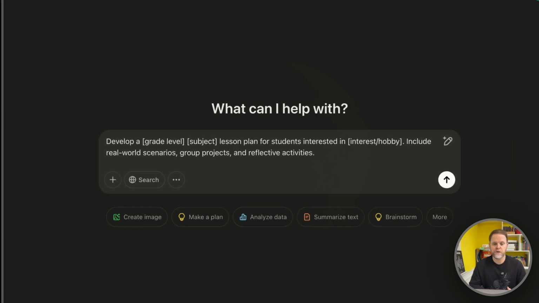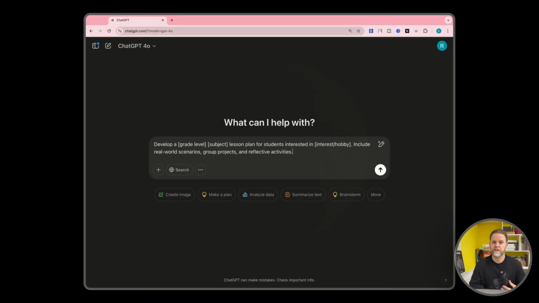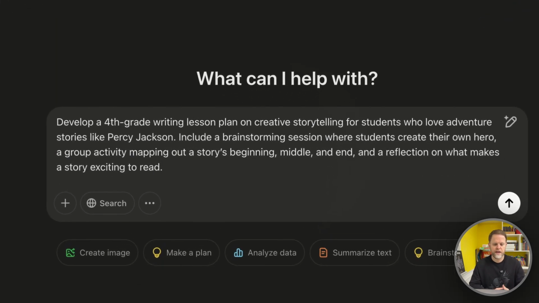Now, ChatGPT will come up with these group projects and reflective activities. However, if you know of some activities that worked well in the past, you could add them here, or you could just iterate after we have the lesson plan. So, for example, if I'm creating a 4th grade writing lesson on creative story writing, I might use something like this. Develop a 4th grade writing lesson plan on creative storytelling for students who love adventure stories like Percy Jackson.